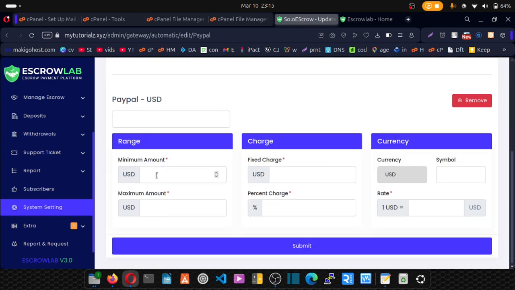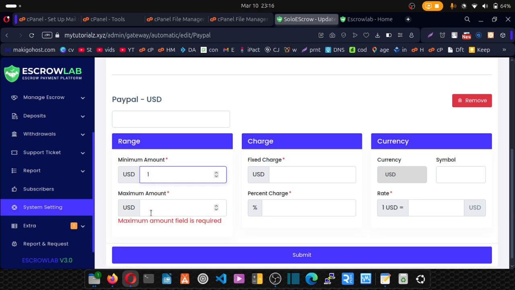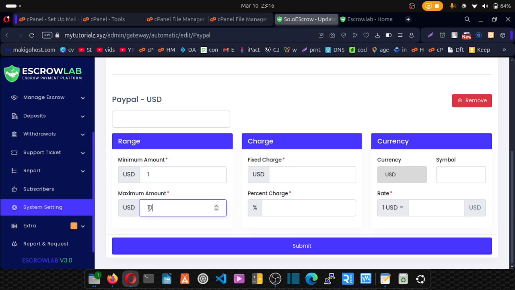Now we'll enter a minimum amount and maximum amount. Charge. Do you want to charge a gateway fee? If yes, then you can enter some values here. Currency rate. That means you can have multiple currencies on this site.